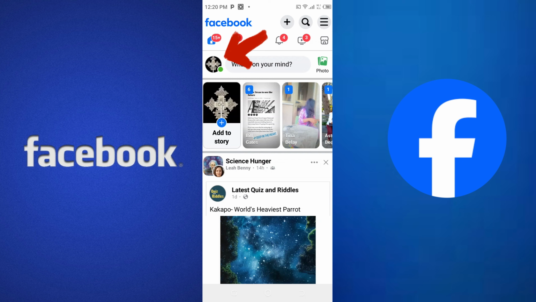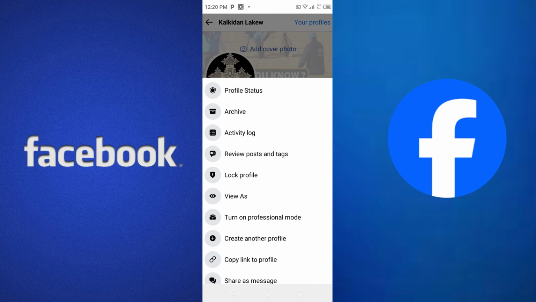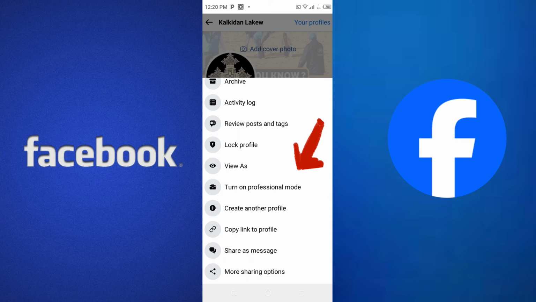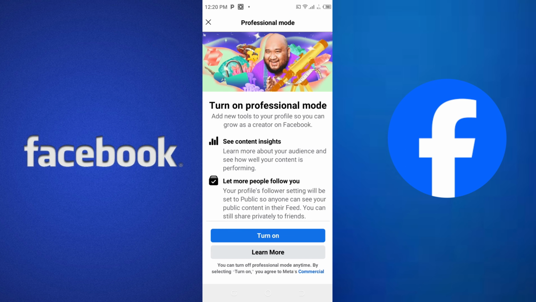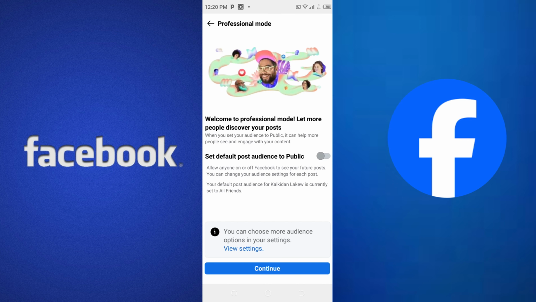Then go to Profile. As you can see, I got 173 friends, and this will convert to 173 followers when we convert to Facebook page. So go to this three dot and select Turn on Professional Mode. Then we need to tap Turn on. Then press Continue.